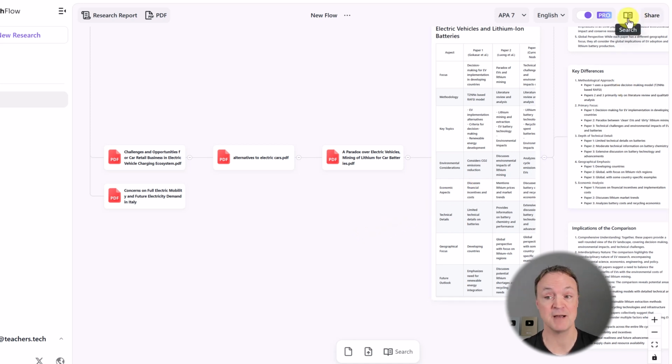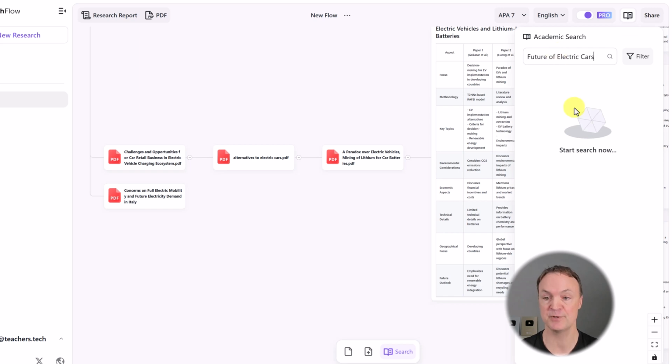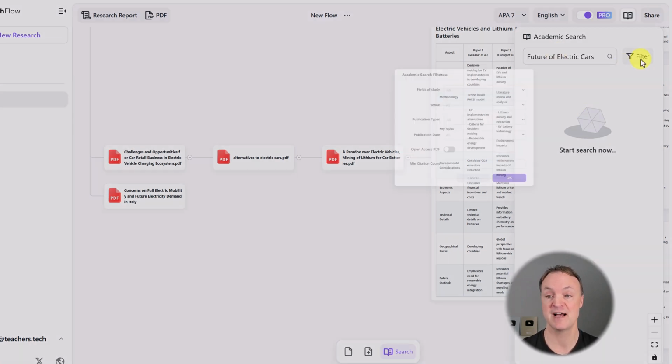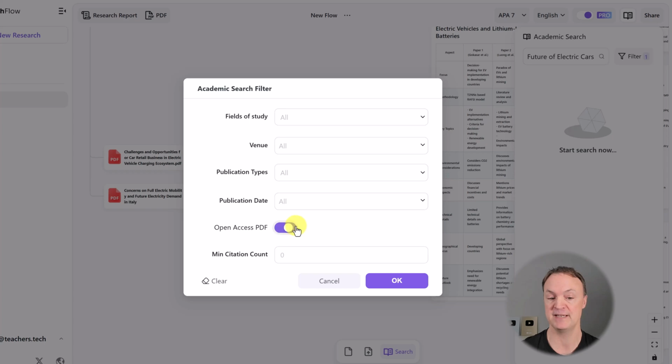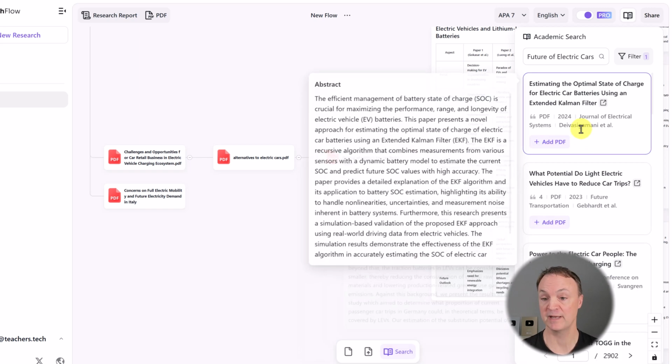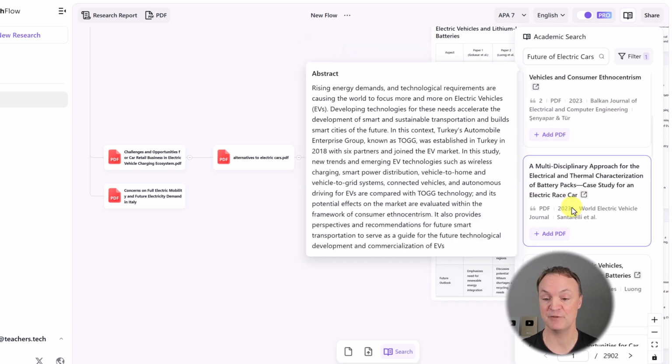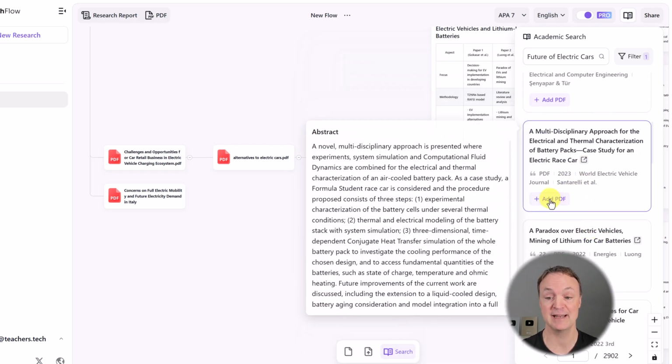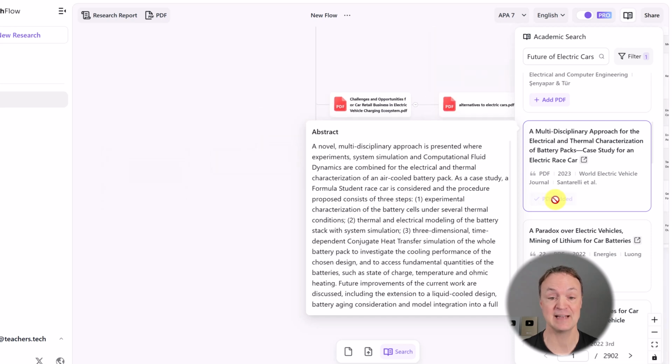If you're short on research, ResearchFlow has you covered with access to over 200 million academic articles. I'm going to go up top to search, and let's say I just put in future of electric cars. I'm going to filter this, and I want PDFs in here, open access PDFs. You can see the other filters you can apply. I'm going to hit OK and search, and you'll see that I have many to choose from that I can add to this board or even create new boards from. So here we go. You can quickly hover over to get the abstract. If you find any of these that you like, just go ahead and click Add PDF.